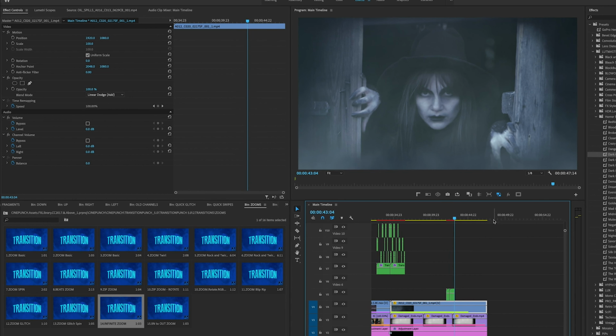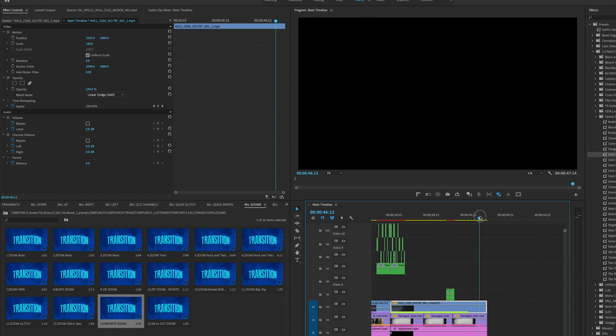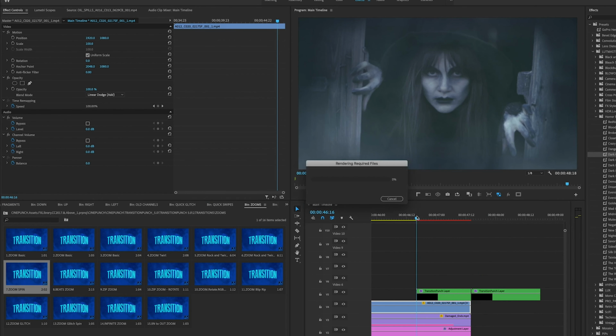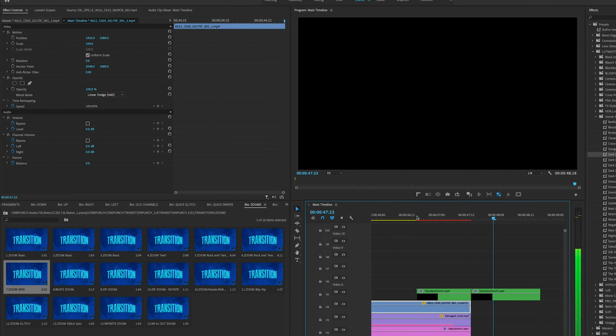Boom, scary. So now to end this clip here, as you can see, she pretty much does the same thing, it just lingers there. So I'm going to use another transition to end this and make it look really cool. For this last one, I'm just going to throw on the zoom spin here. Go ahead and check this out. Boom. Just like in your face.